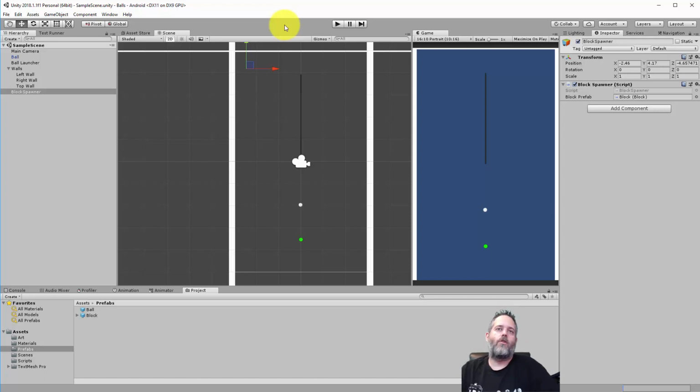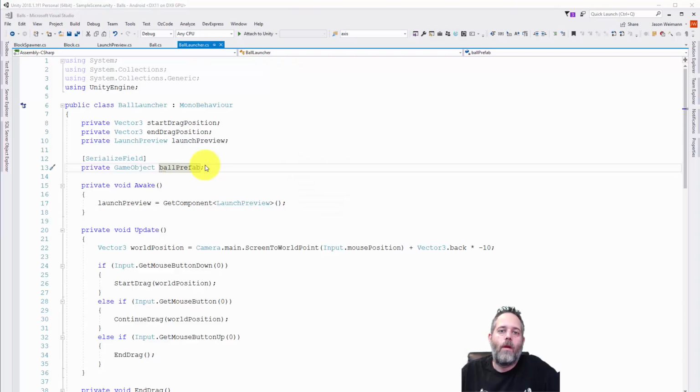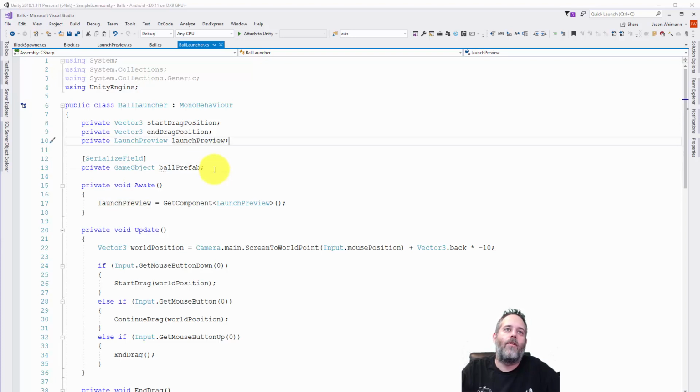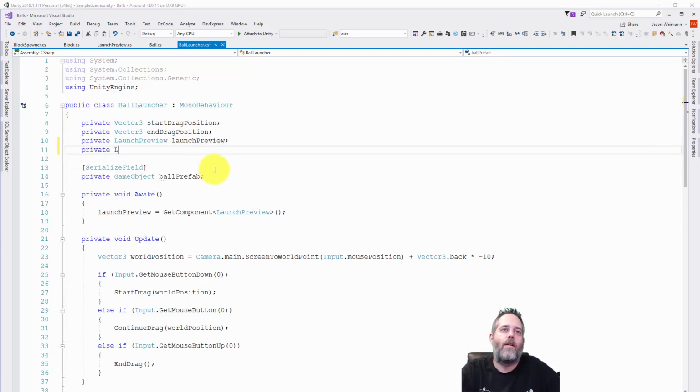The next thing we need to do is really just dive into our ball system so that we can shoot a certain number of balls. Those balls come back and return, and then when they return, we spawn new blocks. So let's go back into the ball launcher script here, and we want to create a list of our balls. So I'm just going to create a new private list of ball. I'll call this balls equals new list of ball.